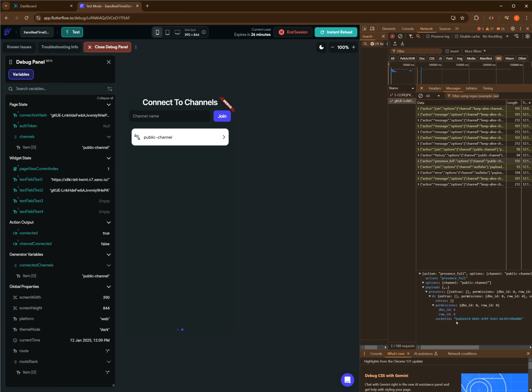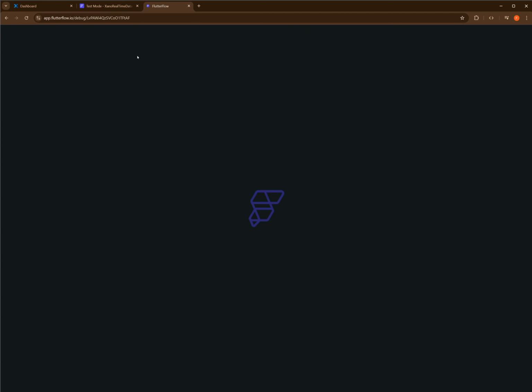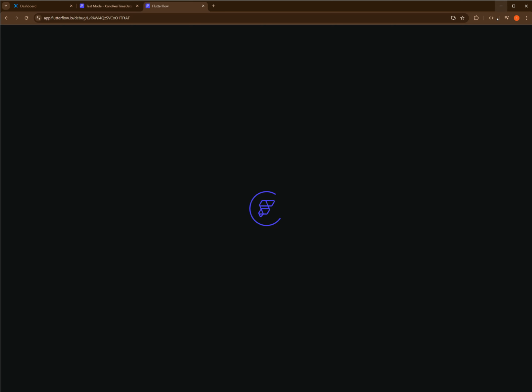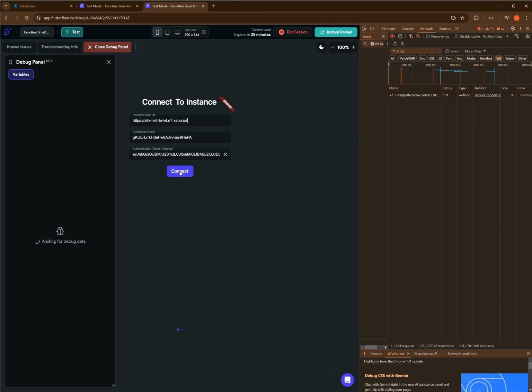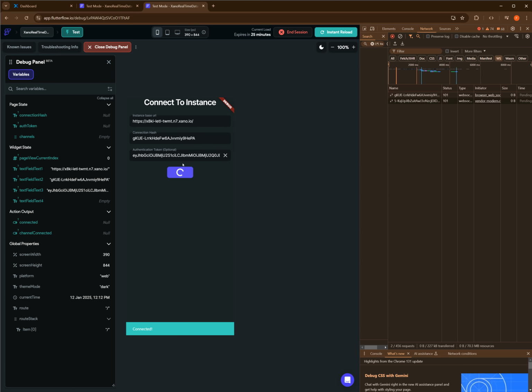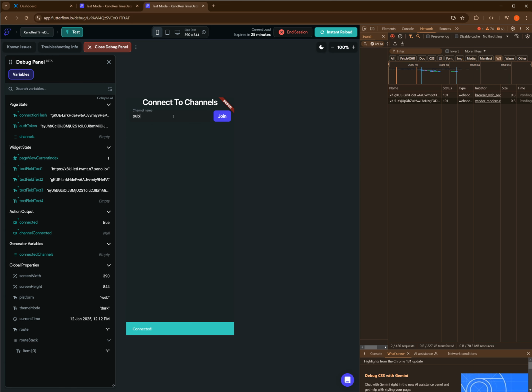But of course, there are no credentials, there are no IDs, anything here, so I can see that. But let's duplicate this tab actually, and let it load a few seconds. Let me open the developer tools, and once it loads, I will connect as an authenticated user, and I will attempt to join the public channel. Look what happens.